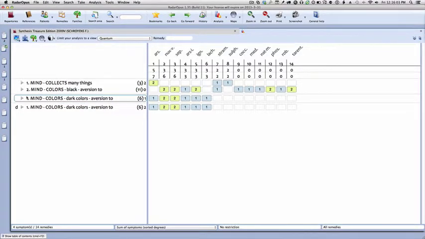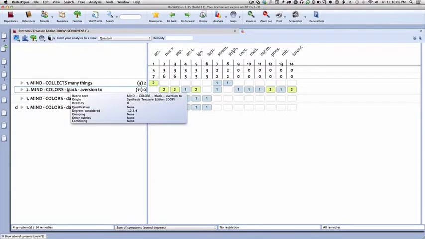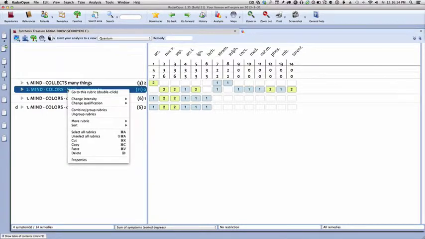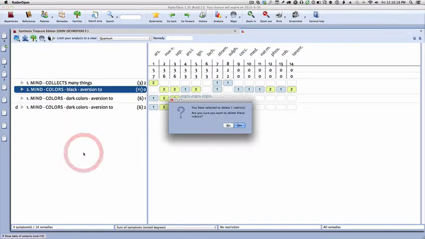I can delete a rubric by right-clicking on it. Recall on a Mac, this is a control click, or the trackpad gesture you've set up for this, such as a 2-finger tap. Then from this menu, I can select delete, and I get one of those annoying dialog boxes to ask if I'm certain I wish to do this. I'm actually going to back out of it by clicking no.